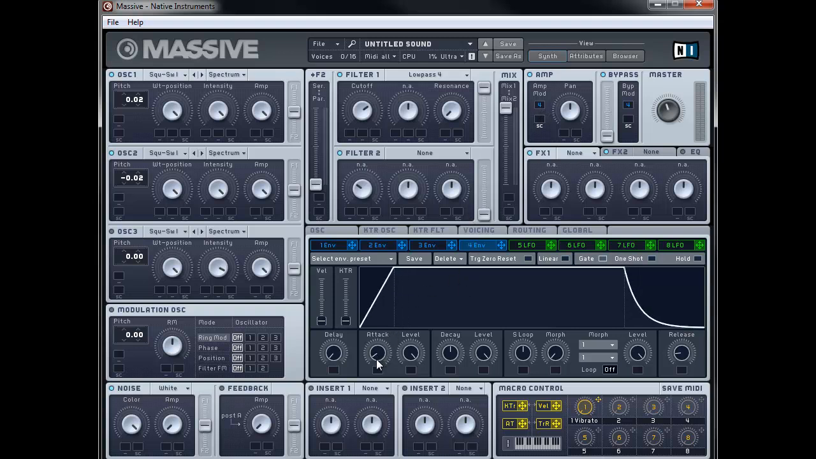We're going to bring the attack down slightly, and we're going to push the decay up, and we're also going to bring the release up slightly as well, something like that, and bring the attack down slightly a bit more. So just got a bit more attack to it and a little bit more release. Okay, that's it for the envelope.